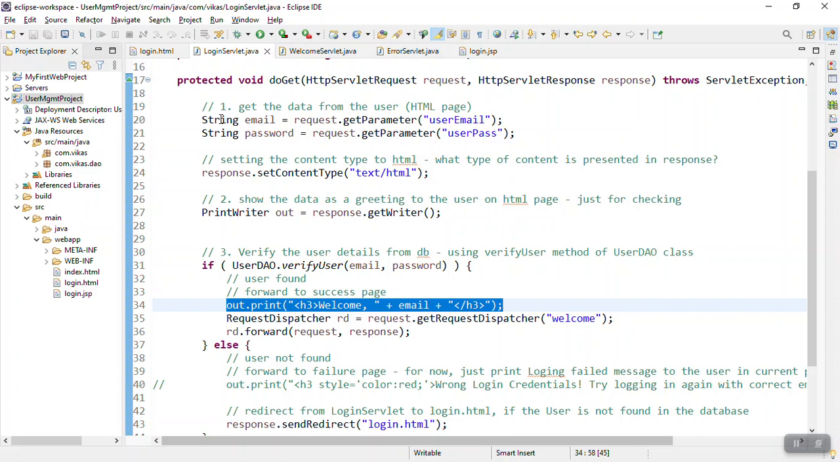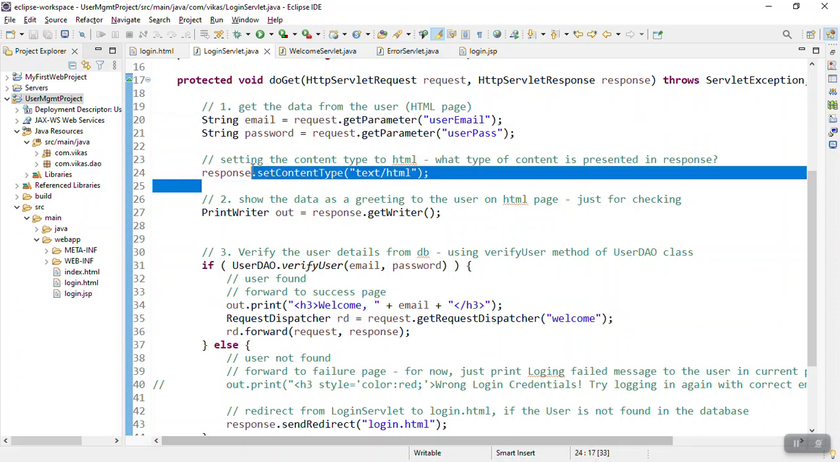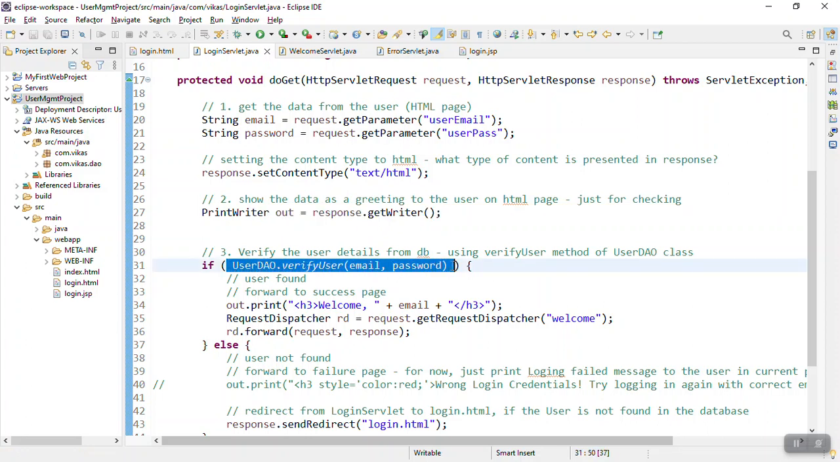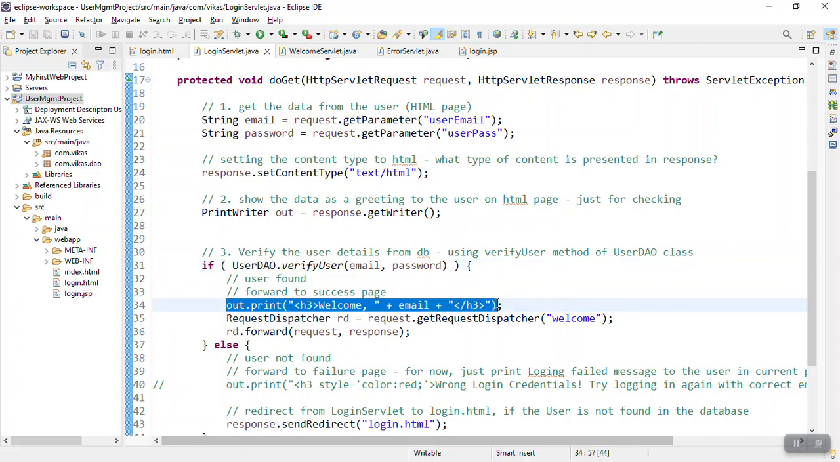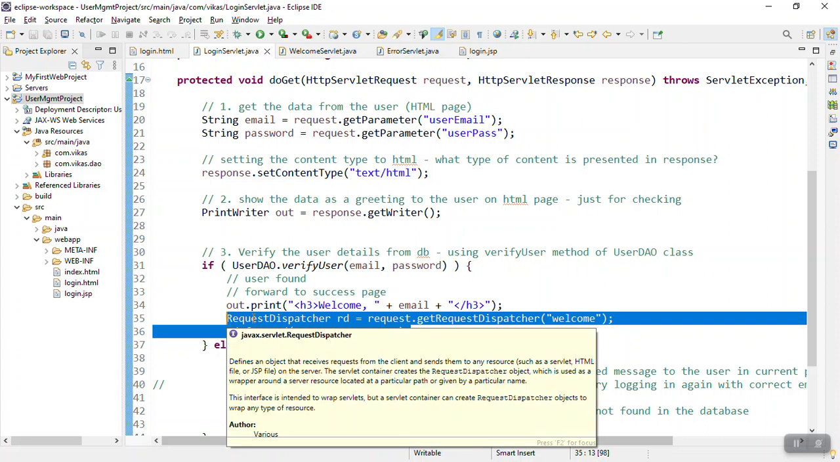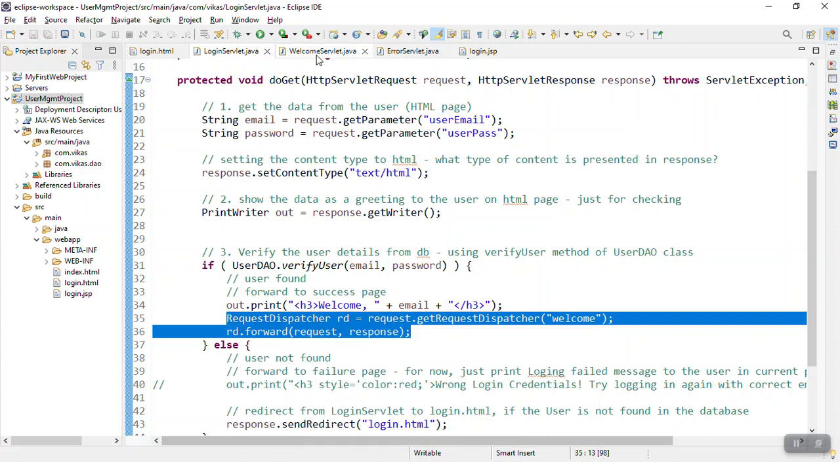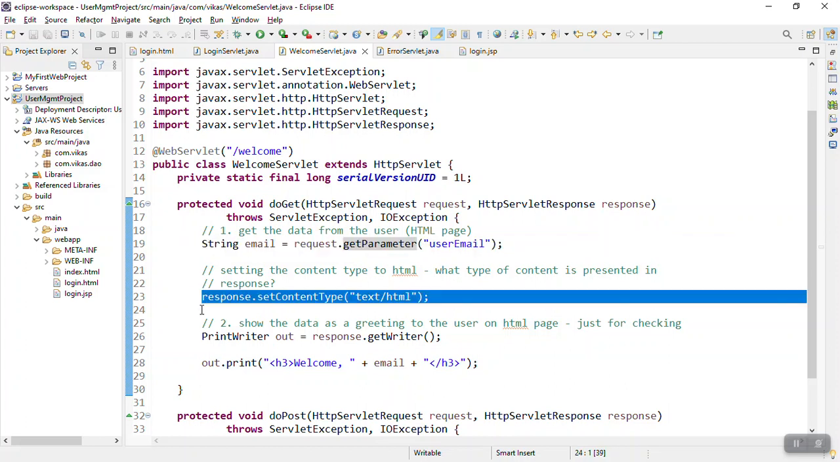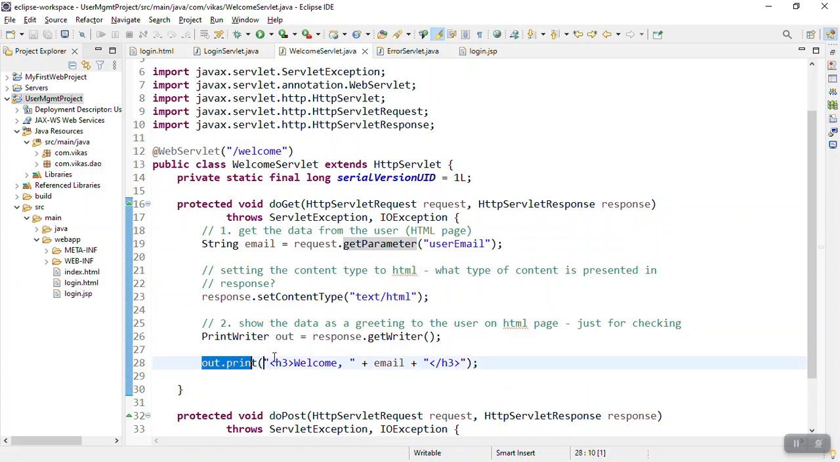In the login servlet, it will take the data, set the content type, get the PrintWriter object, and verify the user details. After the verification, it will print this message in the login servlet, and then it will be forwarded to the welcome servlet. Again, it will try to get the email, set the content type for that welcome servlet, create the PrintWriter object, and with the help of the PrintWriter object, it will print the email welcome message. Okay, so let us run it.